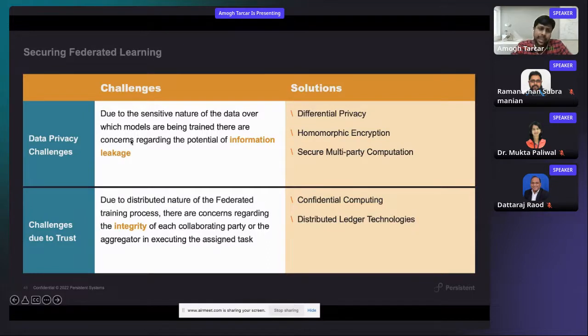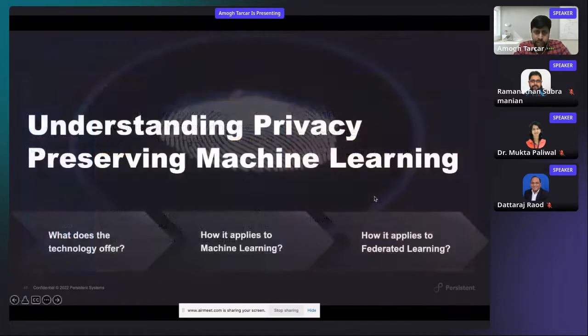The second type of challenge is actually about the integrity. Every collaborating party has to follow what exactly is told. They should be using the right data. They should not be tampering with the training code and so on. So for preserving the integrity of this code, we have techniques such as confidential computing.